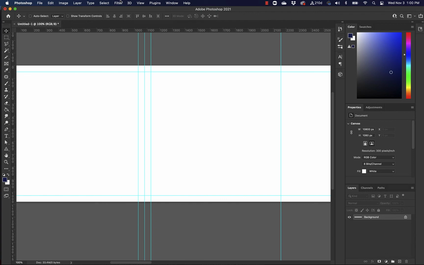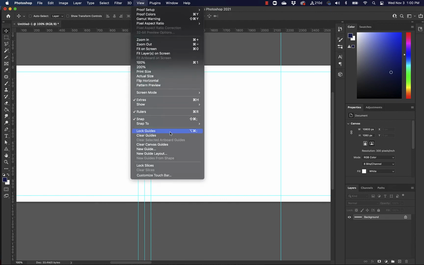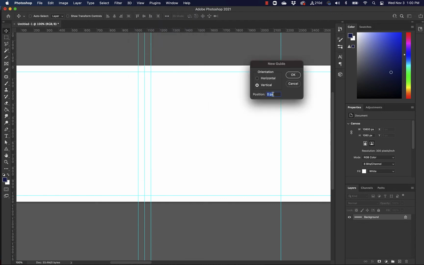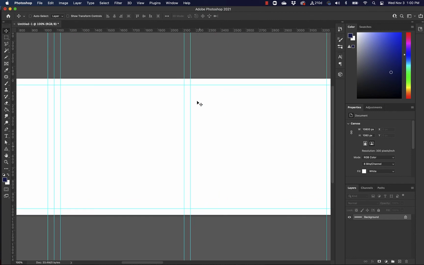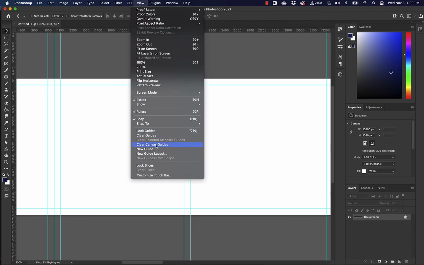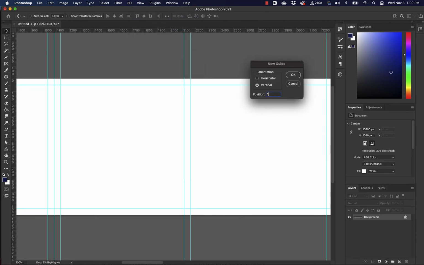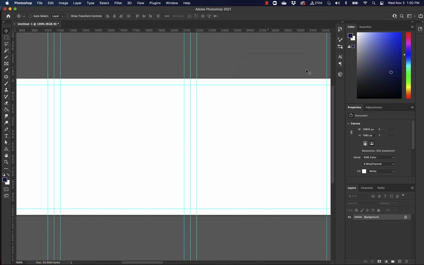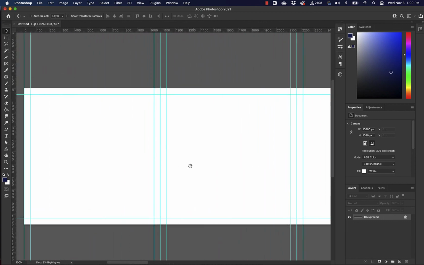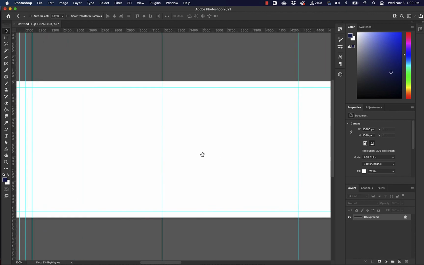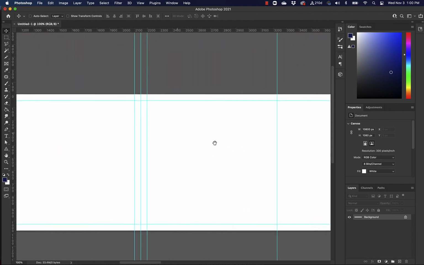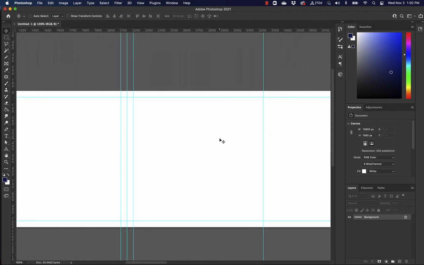Then for the second one, you'd have to do View, New Guide, 1080 times 2 minus 50, and so on and so forth until you get all of them done. So New Guide, 1080 times 2 plus 50. So you can let it do the math for you and put these in nice and straight, and that will set up a nice template for you to use.